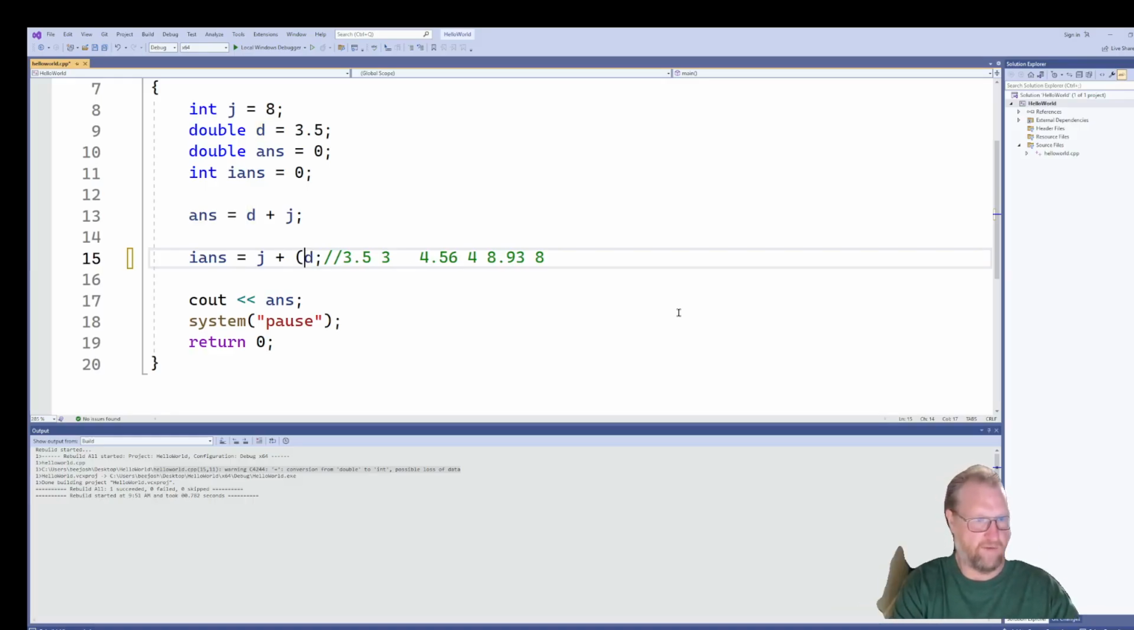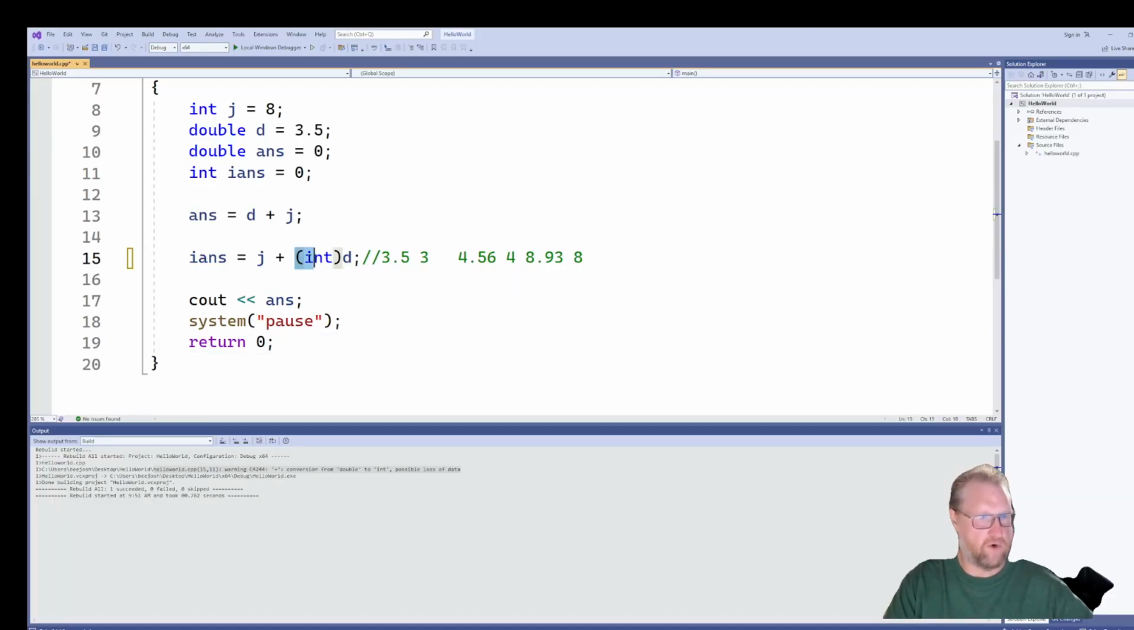Now, the old way of doing that is just to say in front of the variable you want converted, you just put in parentheses the type you want it to convert to. So what will happen is before J is added to D, it'll downgrade D to an integer explicitly. This is the old school way of doing it.